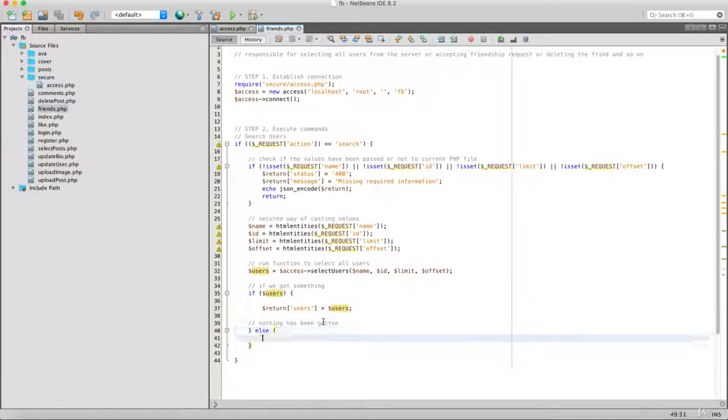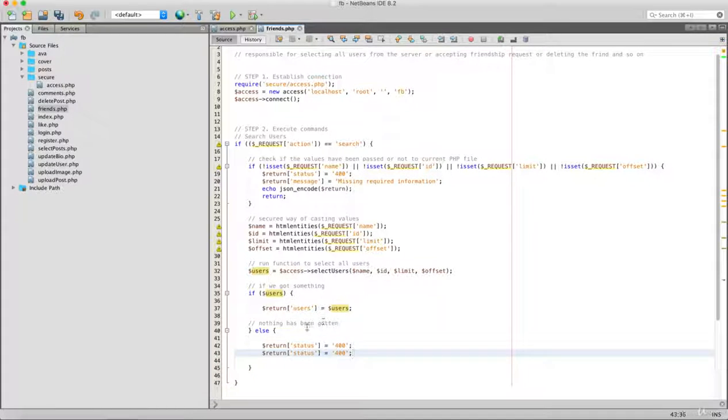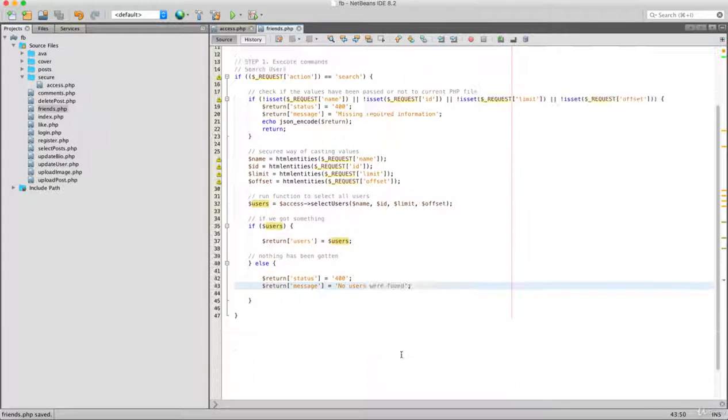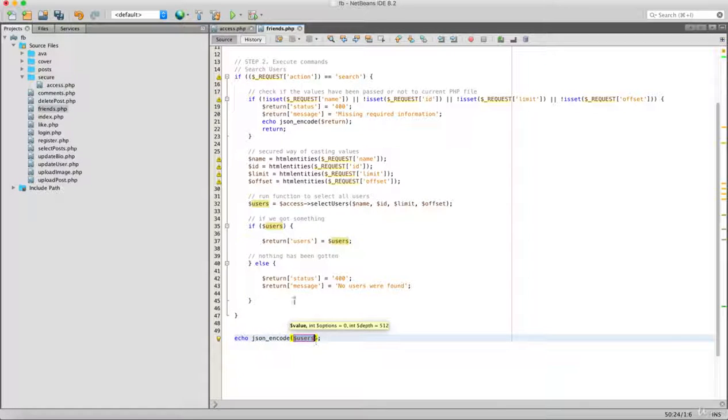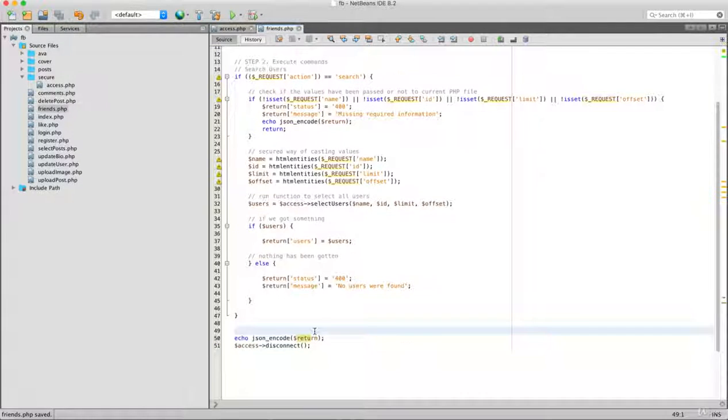Okay. And then in the else statement, we'll write return, open and close square brackets, and then in single quotation marks we write status equals 400 and then semicolon, and the same we write the message of the failure. Message equals "no users were found". Okay, very good. And at the end, we want to echo json_encode return, and we want to disconnect: $access arrow disconnect and semicolon at the end.